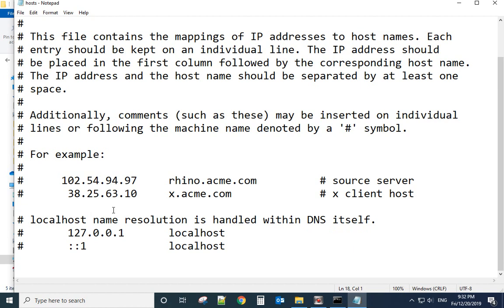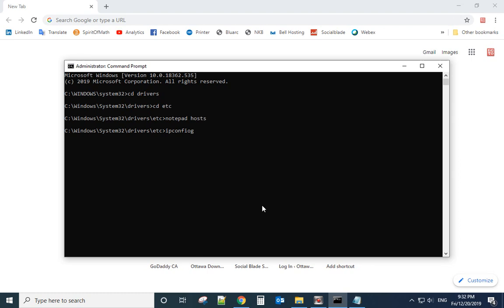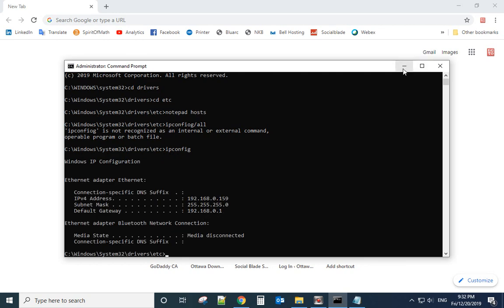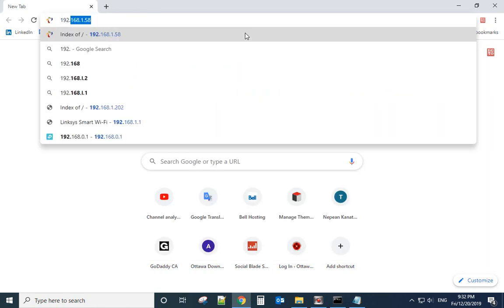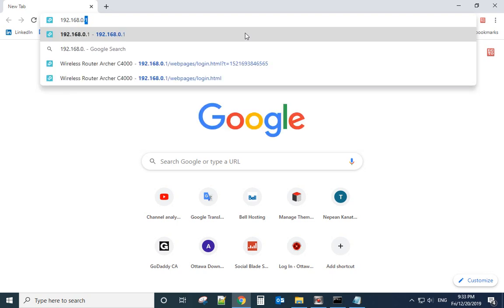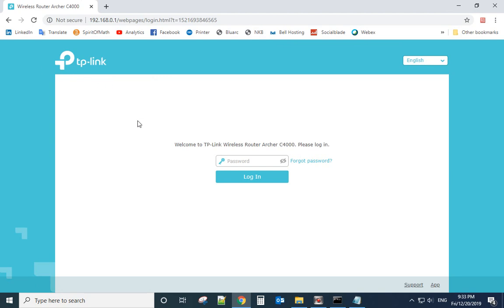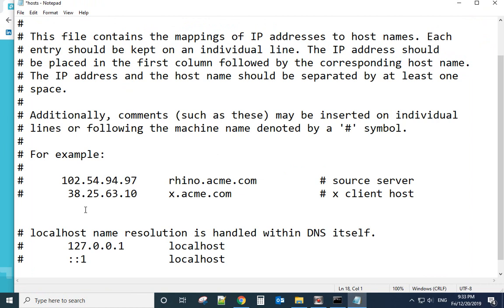Now let's try to edit. For example, if I want to see my router gateway, okay? Let's type it in. That's my gateway address. We can add a record here, 192.168.0.1. That's the IP address. And we can give it a name, for example, test.local. Or just test. Okay? Let's save it.